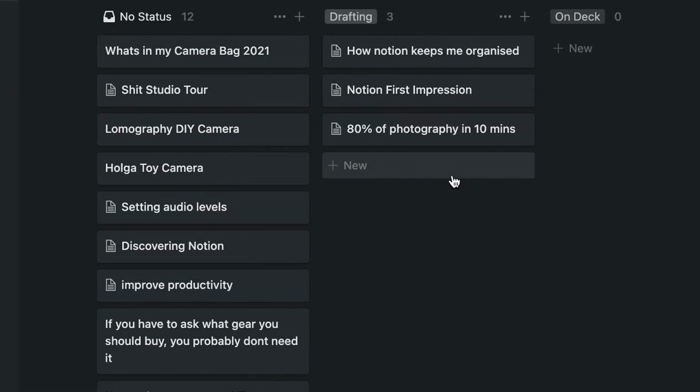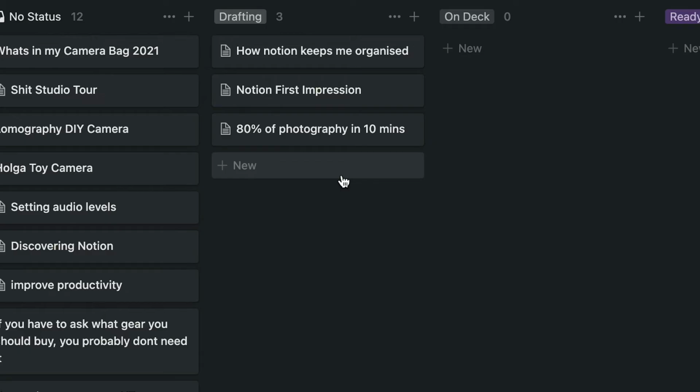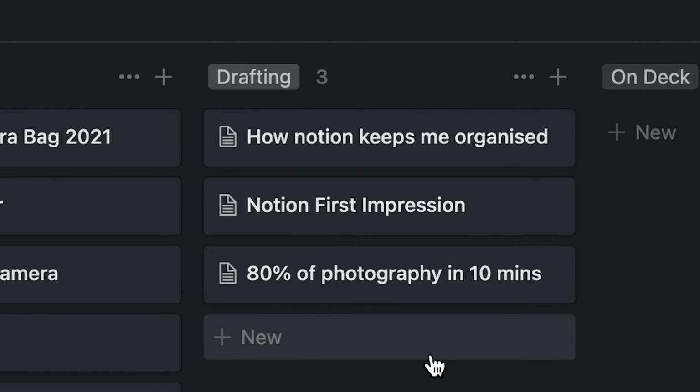Once I start properly drafting the video, I start typing out a script, the general outline and what I actually want to say and the points that I want to hit in the video. I'll move it into drafting. Now the drafting column just means that's basically a video that I will be shooting, once I've scripted it properly and the outline is complete. So the video that we're shooting now is how Notion keeps me organised. That is in the drafting stage.